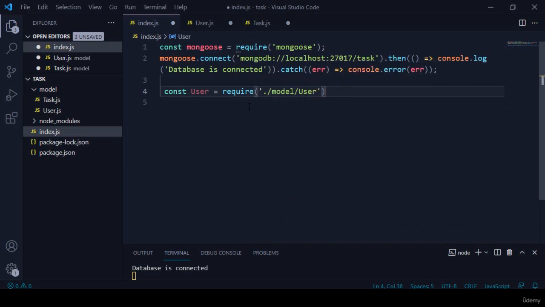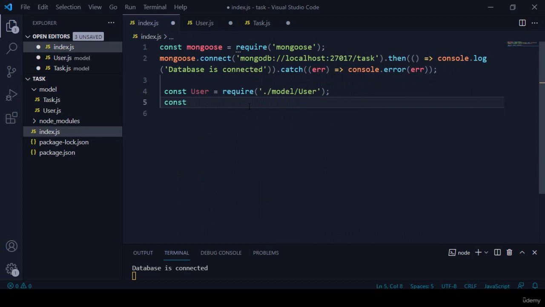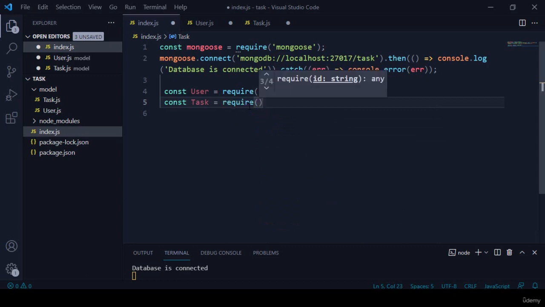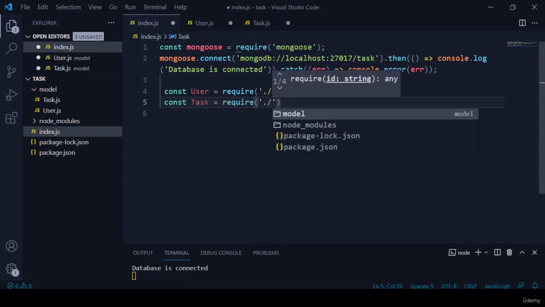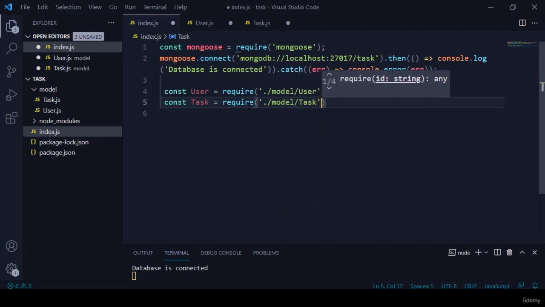Great. And the same way I want to take our task. That is our task, and task will be a require. Then first of all our model name, that is model, and then into this model I want to load our file name, task. So I simply imported both of these here. Okay friend, I hope it is very clear to you. Now I click save all.